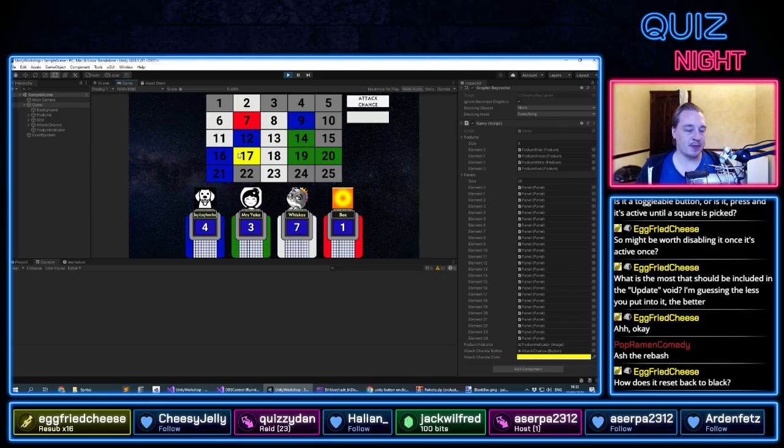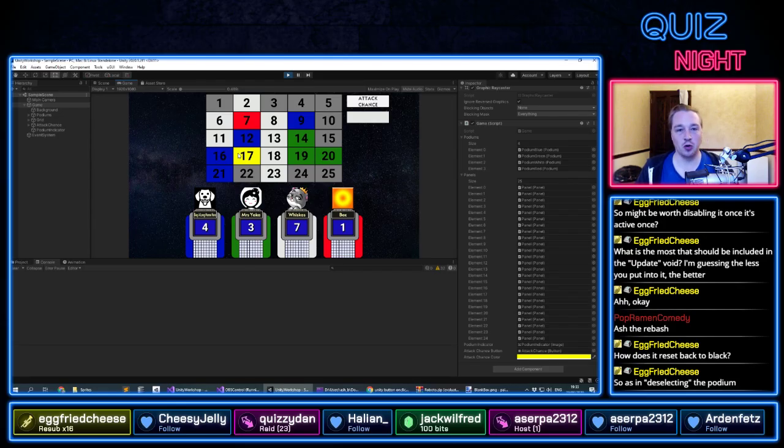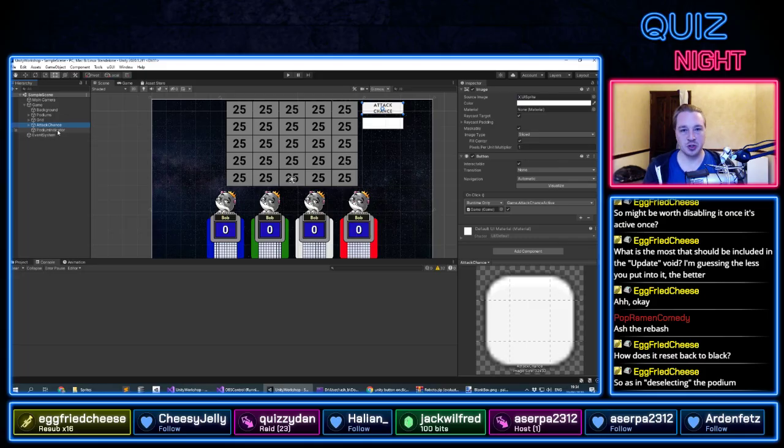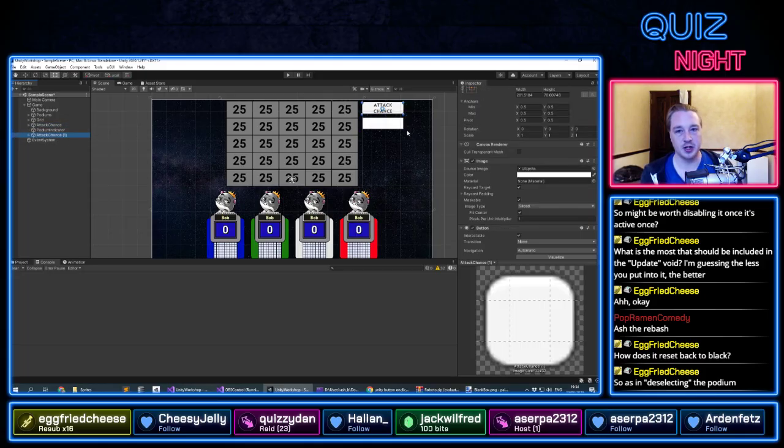How does it reset back to black? There is nothing at the moment to reset back to black, so there is no reselect. There's no reset of podium. However, it is very easy to do. If we want to add another button to do that, let's say we just have another button below the podium indicator. That is podium reset, for example. Let's just do another one down here. Call this podium reset.